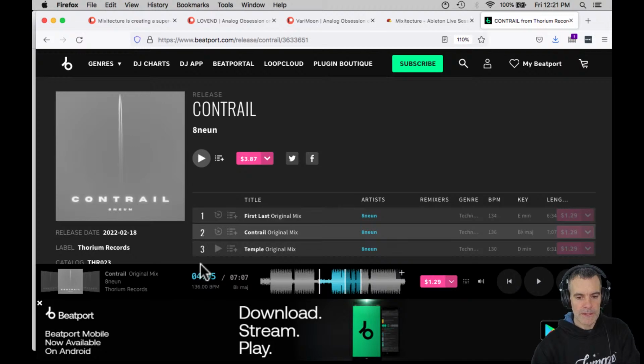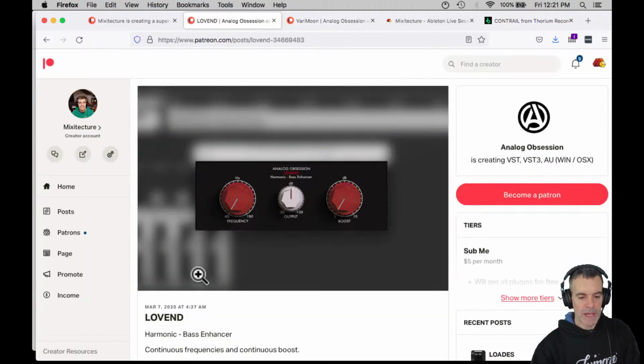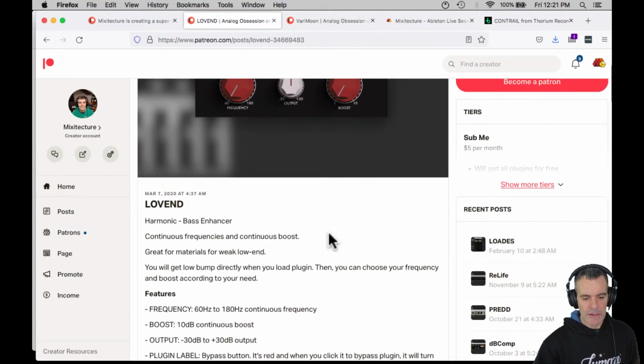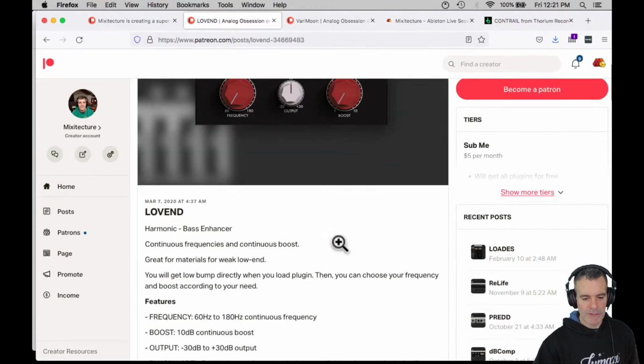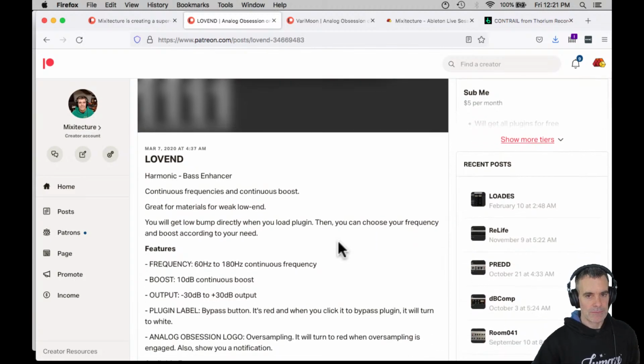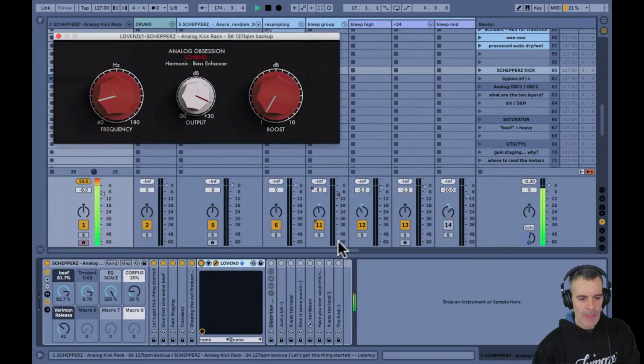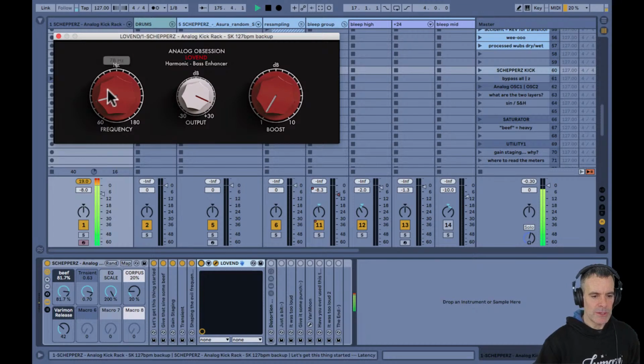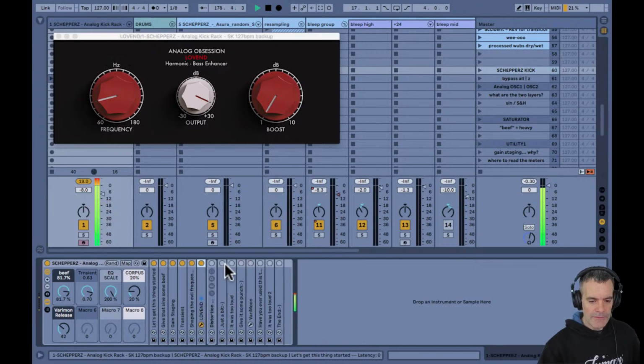There is a Patreon page for LOVEND, and this link is in the video notes. You can grab this plugin for free, or you can become a patron on their page. I just downloaded it, installed it, set it up. And what's cool is that it lets you pick the frequency you're boosting. And we're at 78 hertz right here. So that's kind of fun, a little fun one.